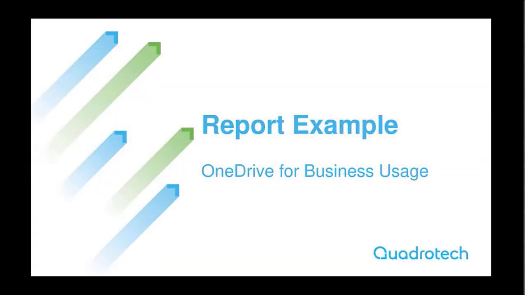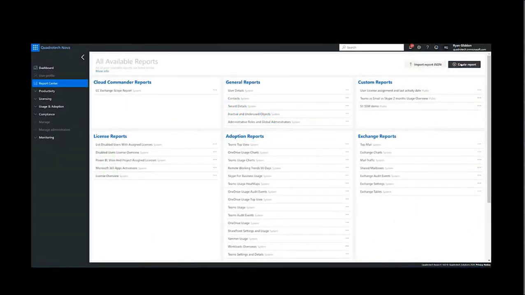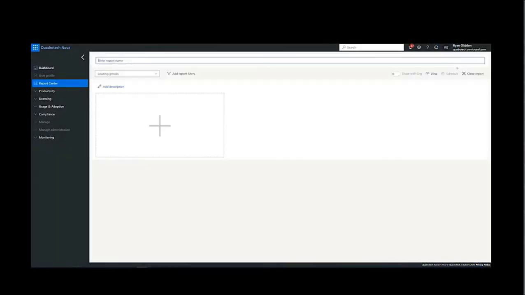Let's take a look at how we can create a OneDrive usage report in Nova. In this report, we're going to show the list of users who use OneDrive the most, including charts and a table for item counts and item sizes. This can give you a good overview on who utilizes OneDrive well and who may need to be adopted into this workload further. First, we need to create a new report and give it a name, which we'll call OneDrive Usage.